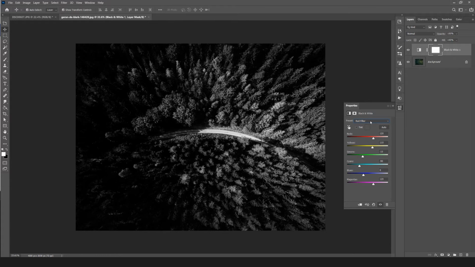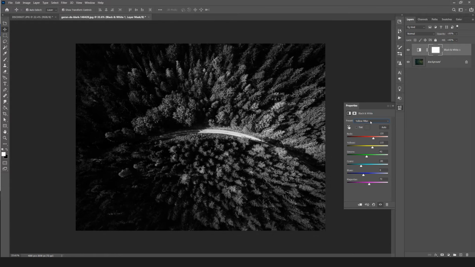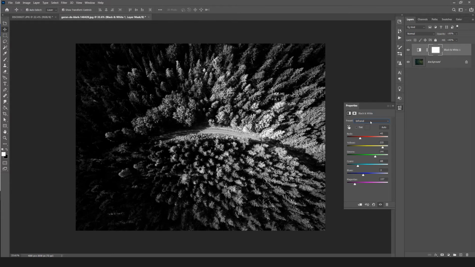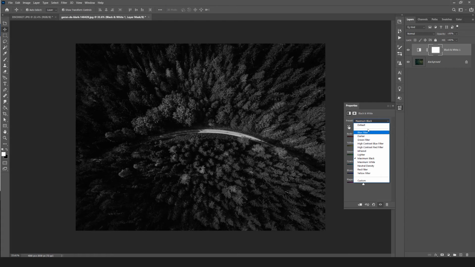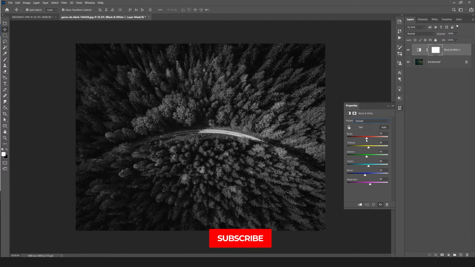Some might be more contrasty, a bit lighter on the highlights. The shadows might be darker, things like that. So you can scroll through all these different ones and play around with that. Or I can use the sliders, and you can see if I make the red a bit higher, the road starts to go a bit white there. I can improve the trees on the yellows there.